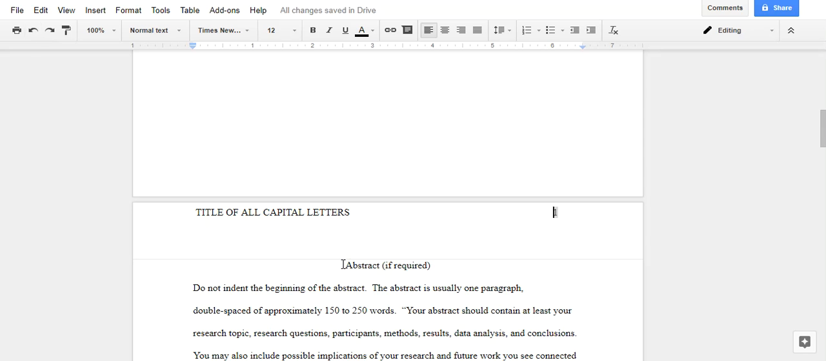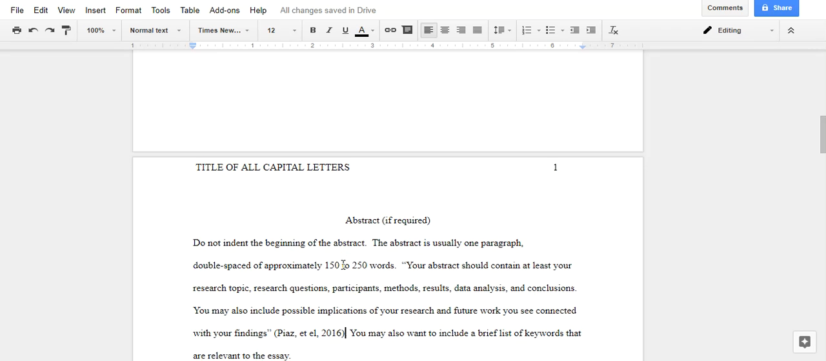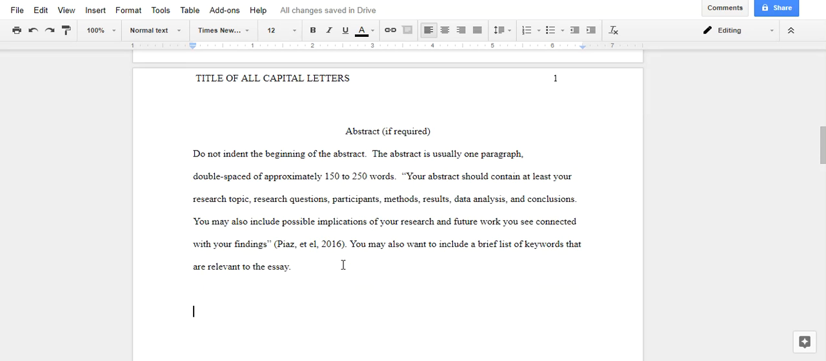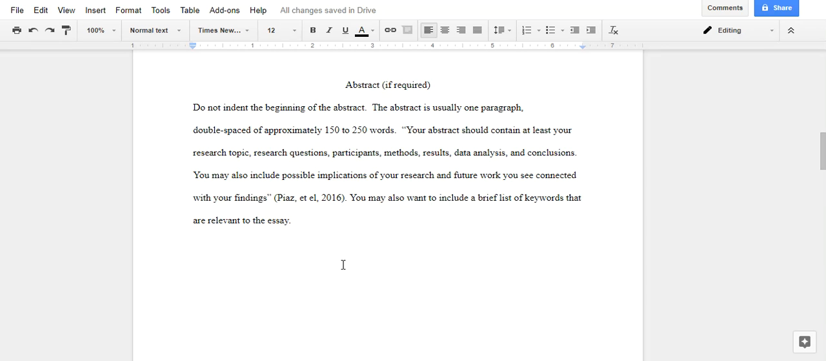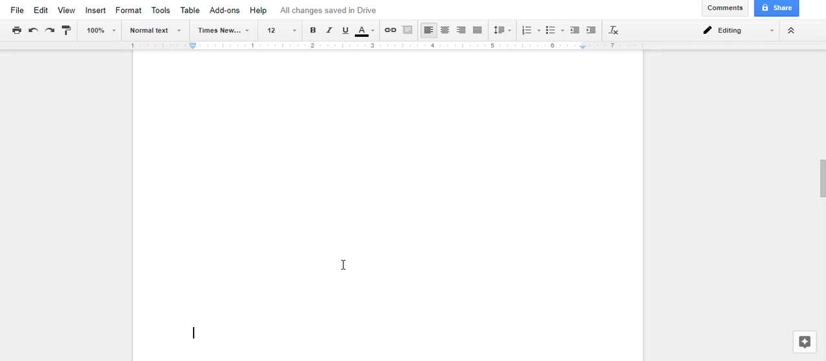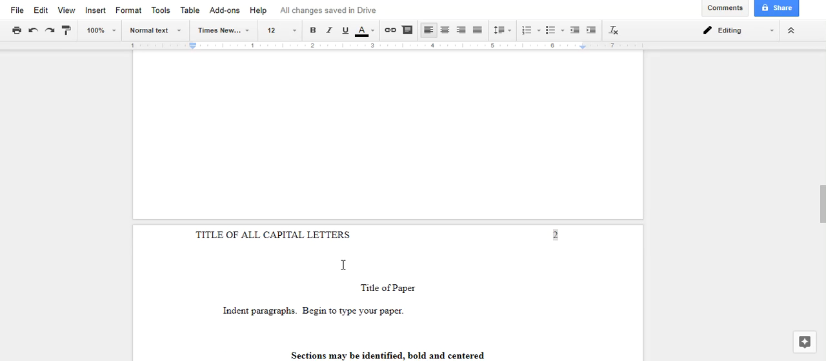Okay, now I'm going to click here where it says abstract. Now, the abstract, just to go over a little bit, you don't indent this paragraph, and that's all it is, a paragraph. It's about 150 to 250 words. Normally you just give a brief summary of what the topic of your paper is going to be about. You might mention a couple of the resources and the research that you're going to be doing, and you might want to have a brief list of keywords. Okay, then now we're going to scroll on down to the next page.